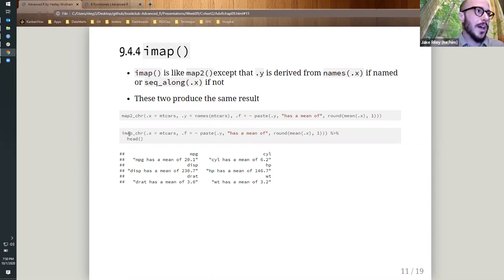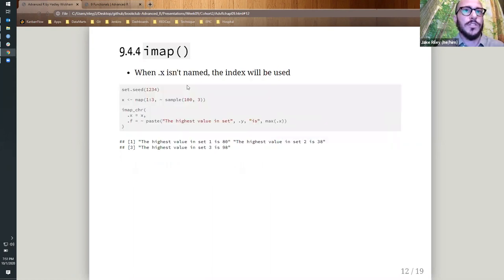And this happens when you use the imap or iwalk function. Both of these are going to return the same result, but it's just a little less verbose in the imap because that y is derived. Now, if the vector you're passing through does not have a name, then it will just use its index. So it will still create a .y parameter for you to interact with, but it's just going to be the index of that value. I'm pretty sure if this had been 2 through 4, it would still pop back 1, 2, 3 because it's the order of iterating. So it's the index in the vector, not necessarily the value of x. I should have done that example instead of this one just to make that more clear.